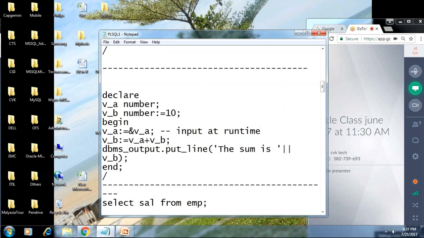In the text file you just need to copy, like right click and copy. And then, what do we do in the SQL prompt? You right click, edit, paste, and then click enter and say yes. Now it's asking you to enter the value for A. You give whatever you want. A and B will be added. The result is put on B itself and B is displayed.